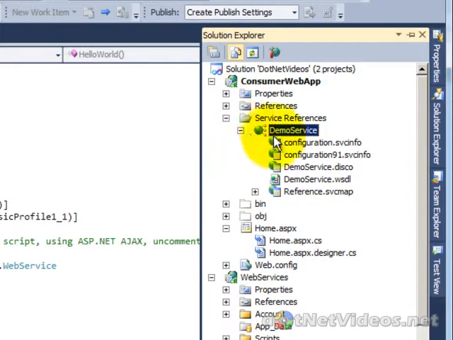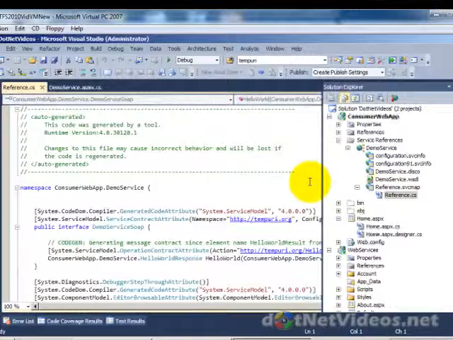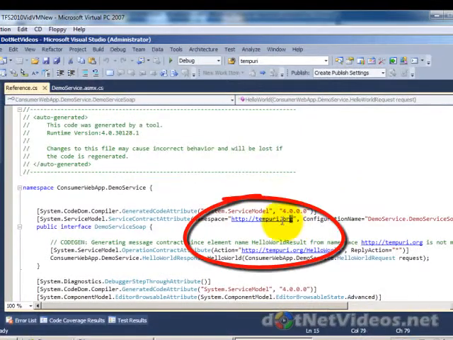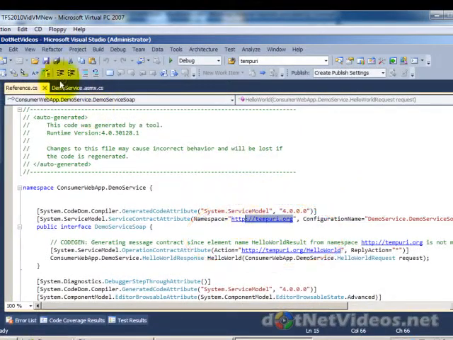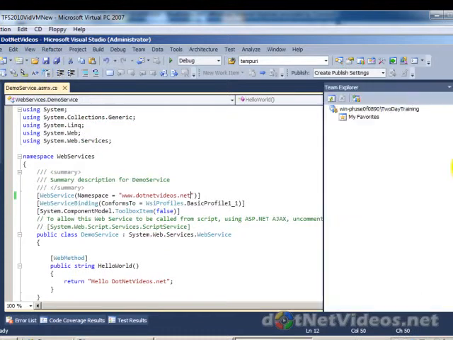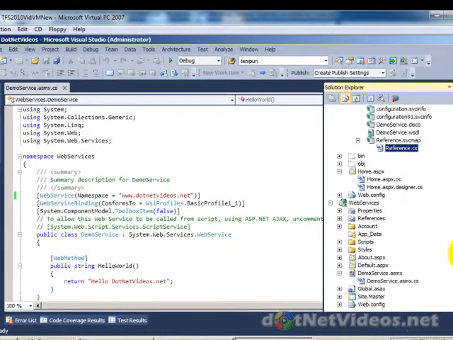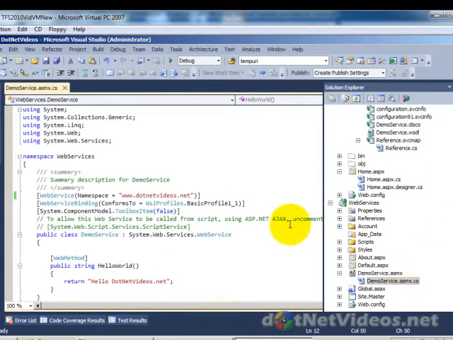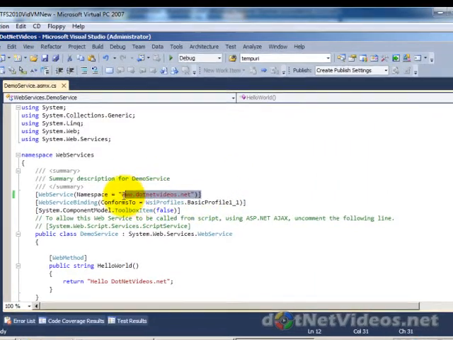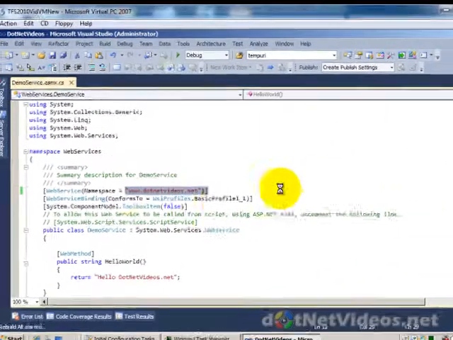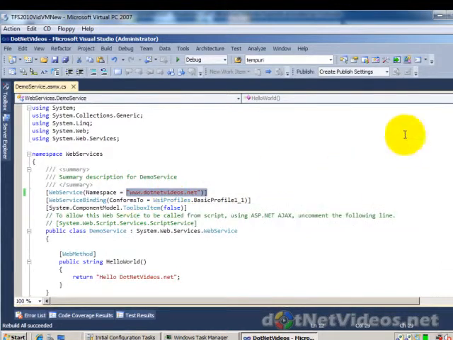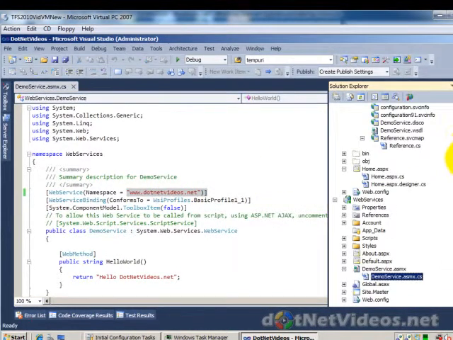So you can see here there are several files that get created, this service info file. If I drill down into this reference.cs, I can kind of see what's going on. I'm still referencing that tempuri.org, which is the wrong URL. Now, it could be that they changed the API on me and broke me some other way. But to get an update to this reference, I want to show you how easy it is. You notice the .NET videos.net is the actual namespace there. Recompiling the whole solution doesn't do it.